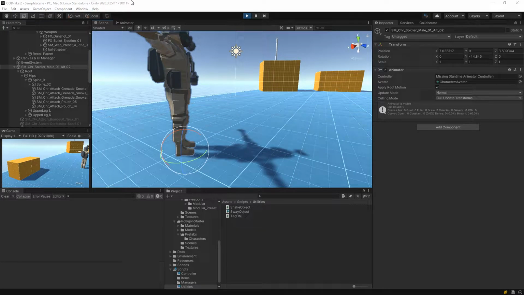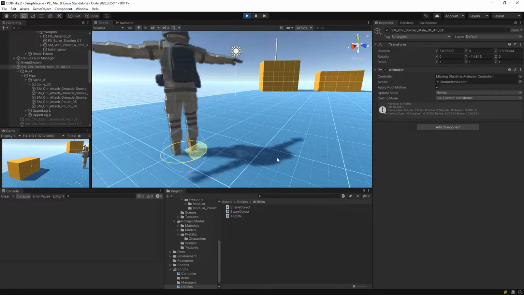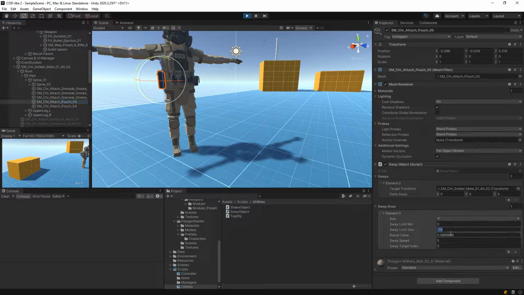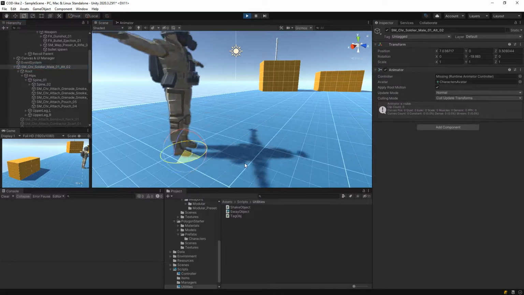So the last video was stopped without me noticing, so I kind of fixed this. You see the pouch now is working normally as it should be. Let's say we make it even more apparent. Let's say we can maybe reach -60.